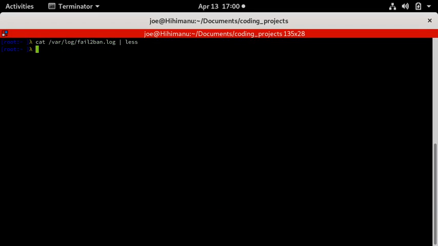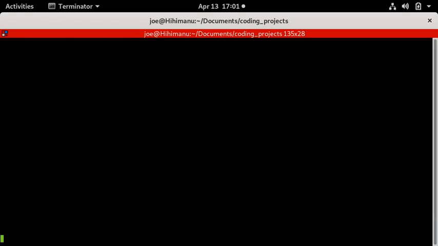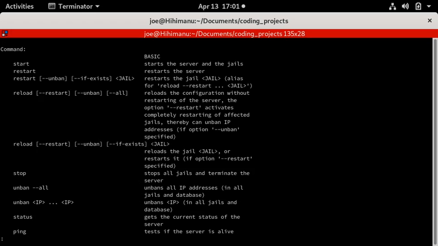Just a couple of final notes. You can get some additional help. If you really want to look at that, you can scroll up and down through there. There's an extensive list. One thing that we might like to do is stop the jail in case you need to make some edits, or you might like to restart the jail or start it.